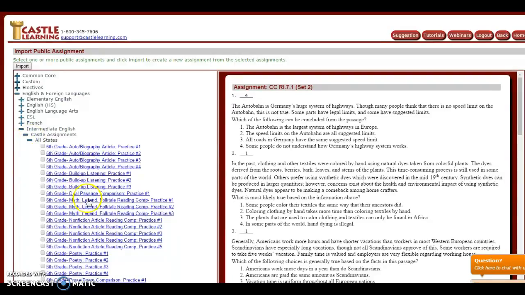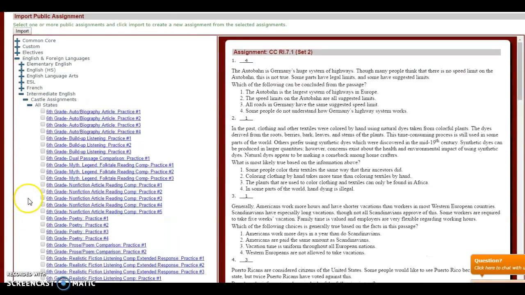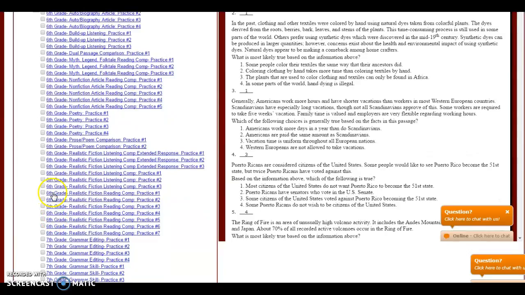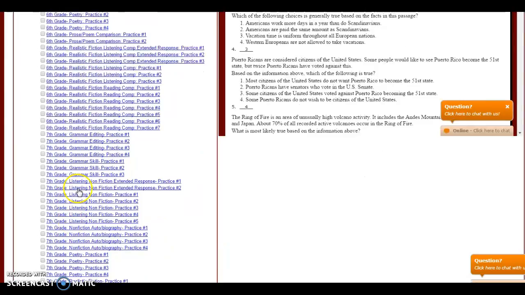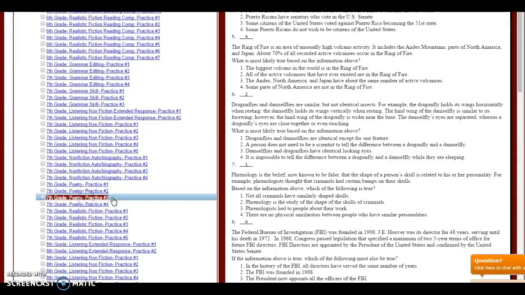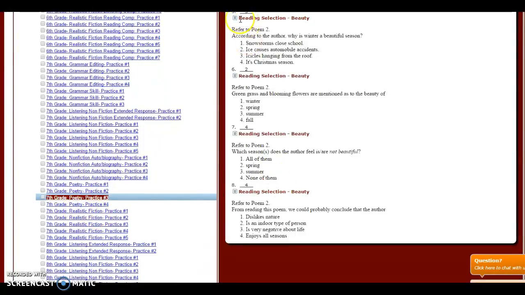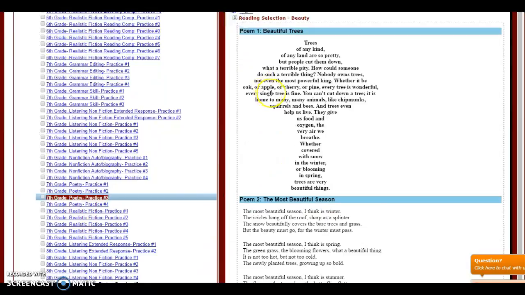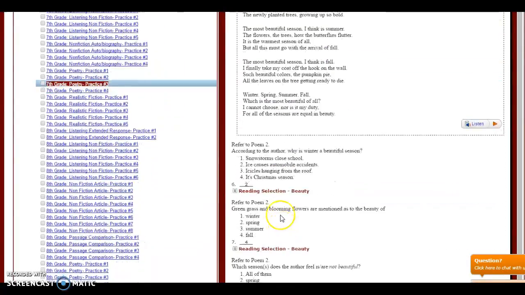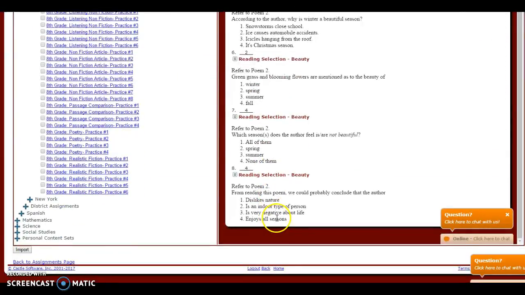So starting with All States, these are public passages and public sets that people have put together from all throughout the nation. And for example, if we were to look at here, 7th grade, here's some grammar practices that have been put together. Poetry, let's look at Poetry Practice 3. So again, here's your poem. It's two poems that they would be comparing. And then you see the questions that accompany the poem.